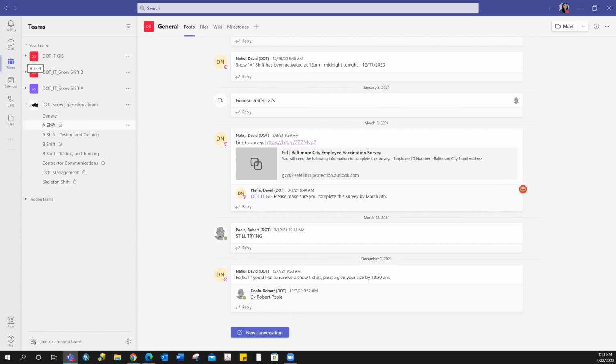The whole snow operation crew is divided into two shifts, Shift A and Shift B. These shifts work in rotation. Shift A works, then Shift B works, and then if a third shift is needed, Shift A comes again. So all the working crew is divided into two shifts. Then the next channel is Contractor Communication. This channel has as members our field supervisors, data entry people, as well as the contractors.